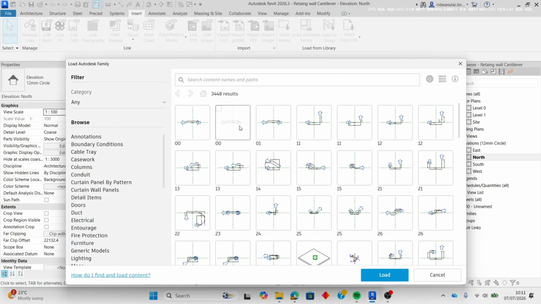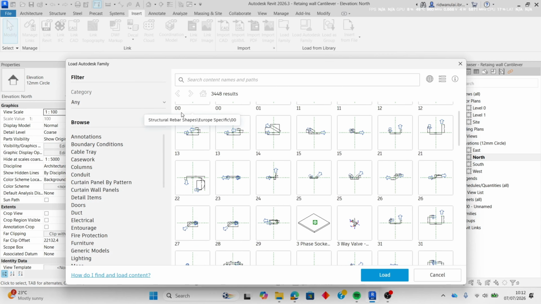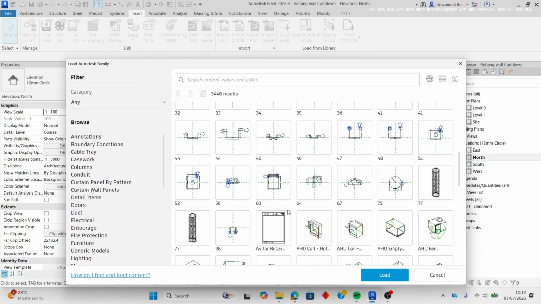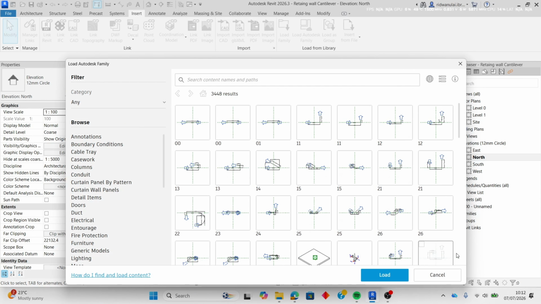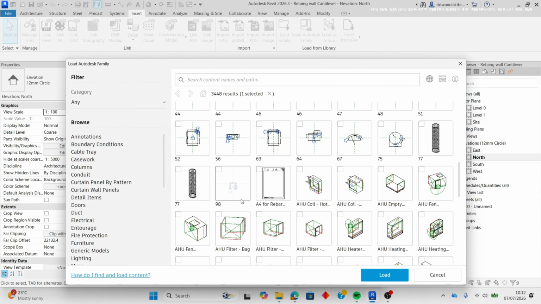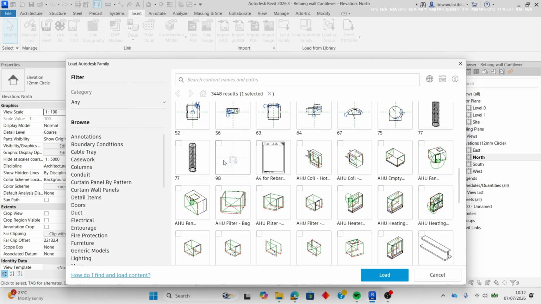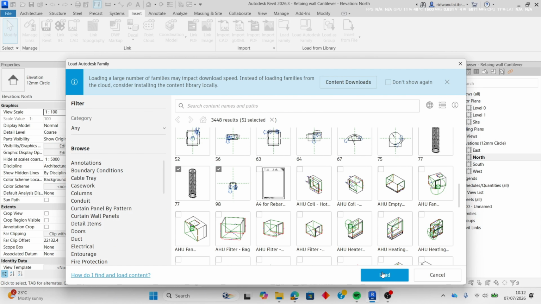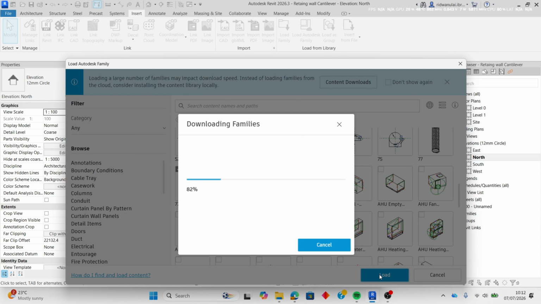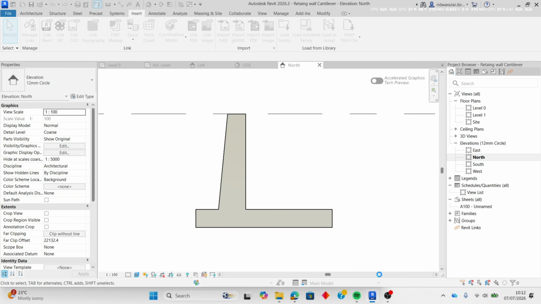So as you can see here, I have it here already. In case you don't have it here, you can just type rebar and it's going to bring it out. So I have it here already from 0 down to 98. So we're going to import all these rebars from 0 down to 98. And how can you do that at once? Just click on it and keep your hand on the shift key. So you scroll down to 98, hand on shift key, then you click and you click on load. So it's going to load all the families for you, and then you're going to have it available in your drawing.